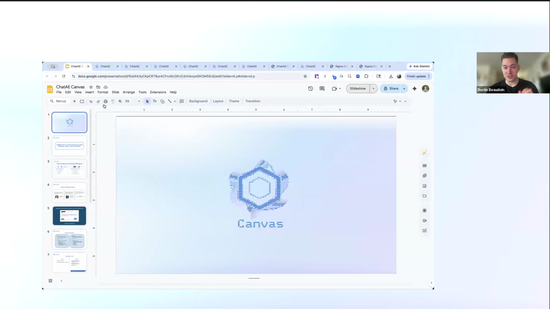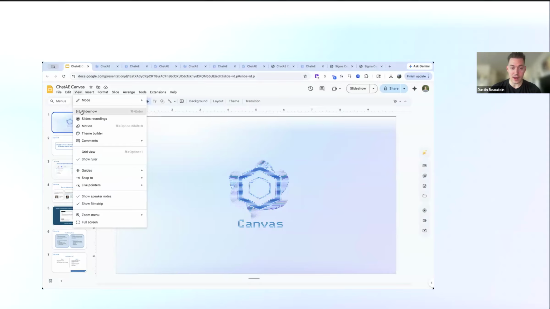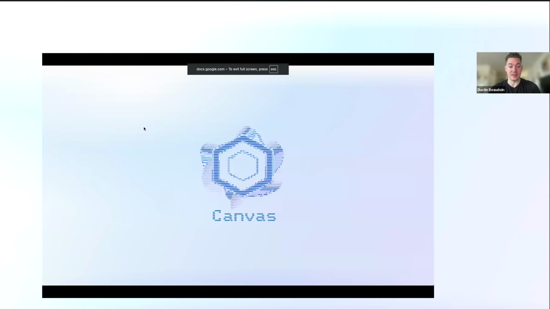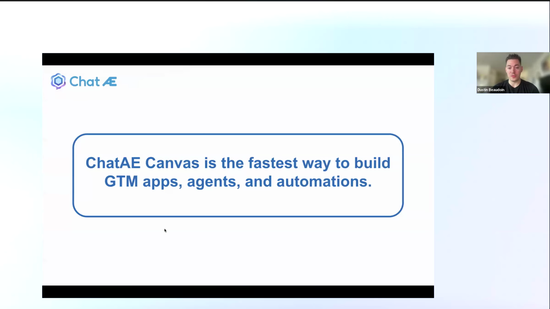All right. I'm going to go through a few quick things on why we built Canvas and what it is, what it's for, and what it does. And then we'll spend the overwhelming majority of the time in the product. The simplest way to describe Canvas is that it is the fastest way to build go-to-market apps, agents, and automations. Each of those things is important here, so we'll go through use cases for each of these.